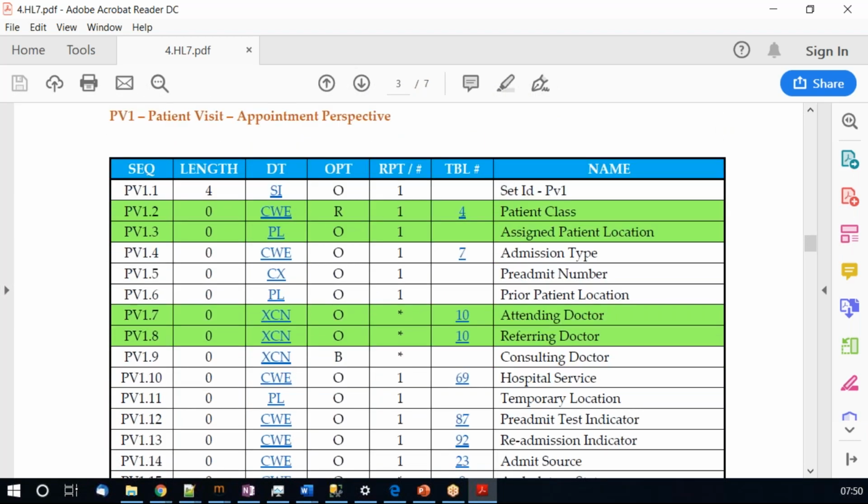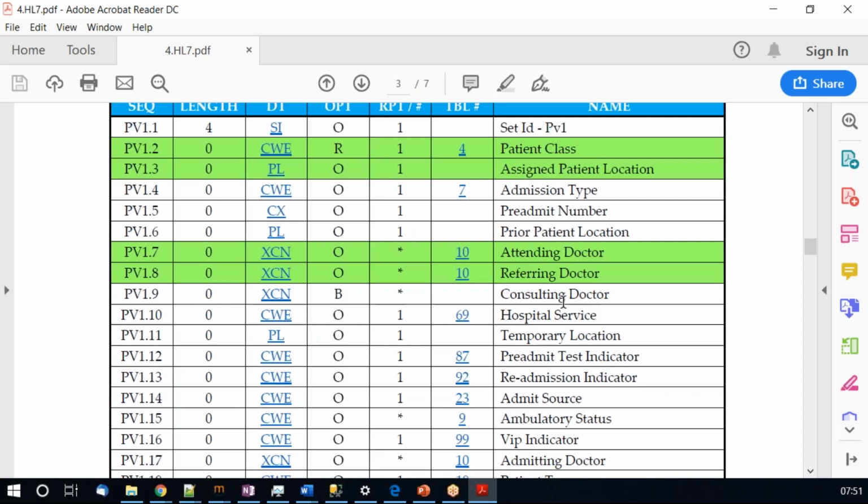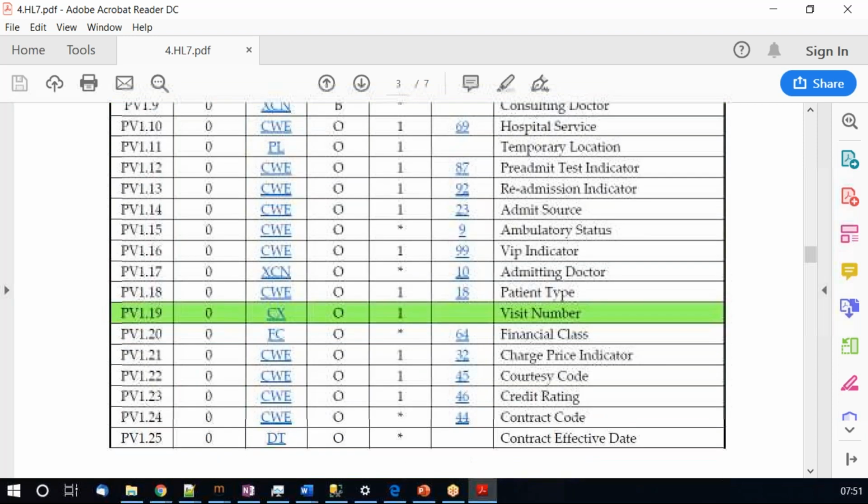So let us quickly roll through the PV1 segment from an appointment perspective. PV1-2 will indicate inpatient and outpatient, as we have seen just now. PV1-3 will have the assigned patient location, which is nothing but the appointment location, not the demographic patient registered location. It contains the appointment location when we are sending the PV1 segment in an appointment message. PV1-7 and 8 are the attending doctors, the doctor whom the patient is going to visit. 8 is the referring doctor, same.